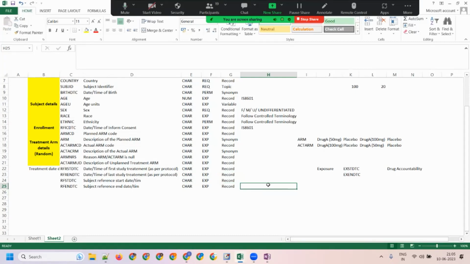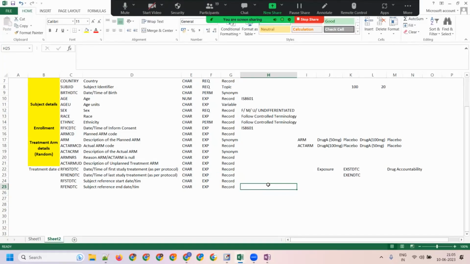As per the protocol, today the subject is supposed to take the drug, but he did not attend at that time. He did not visit the clinic. So if he visits the clinic tomorrow, he takes the drug tomorrow, and it is recorded as RFSTDTC. Okay, remember this.